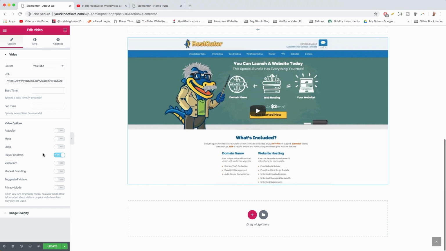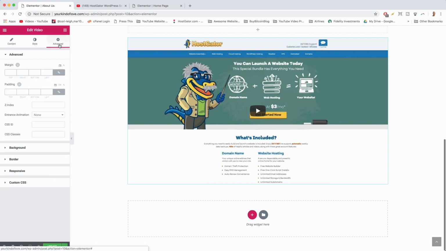So we're going to leave just player controls checked. And now we're going to move on, although you can try the other ones, like you can autoplay it so that people don't have to click anything, the video just plays. A lot of people ask me how to autoplay a video on WordPress. You can loop it like a GIF, so on and so forth. But for now, we're going to click Advanced.